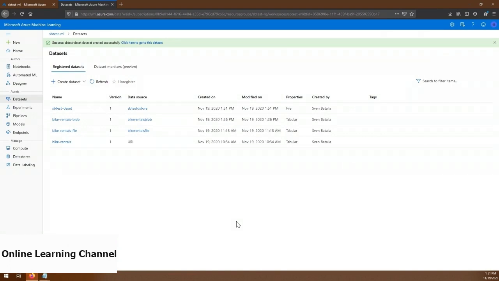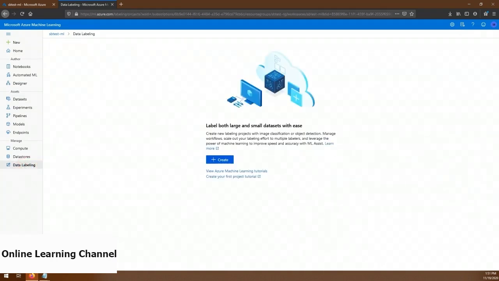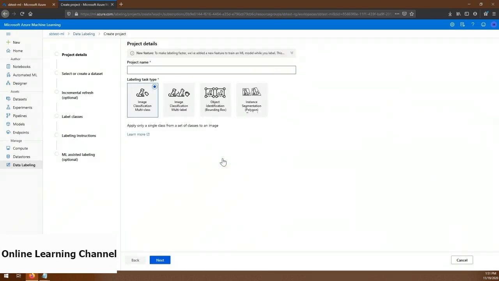To do that, we'll click on the Data Labeling option in the left-hand menu. Of course, we don't have any projects yet, so let's create one. Now we'll do that by clicking on the big Create button in the center of the screen. The first thing we're going to need to do is give our project a name. So now we're going to be totally unoriginal again, and I'm going to give it a name of SBTestLP. We'll use the default image classification multi-class option and click Next.